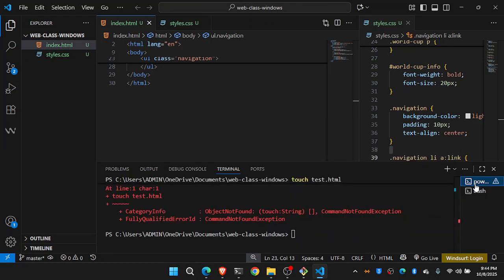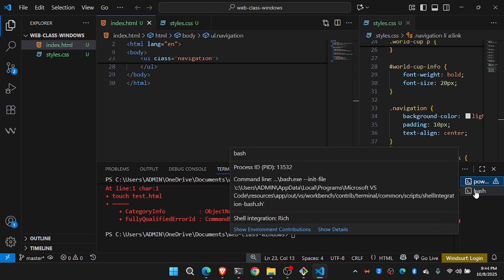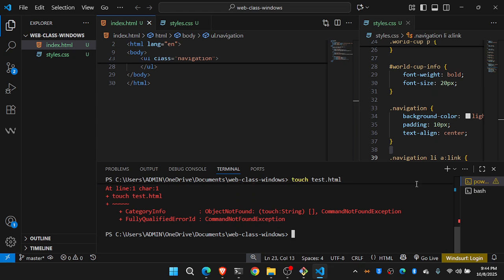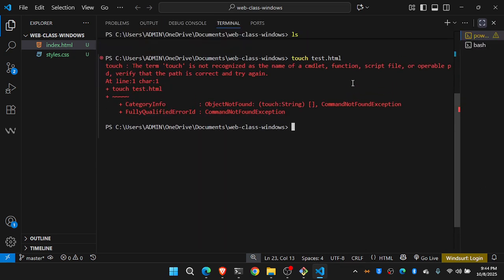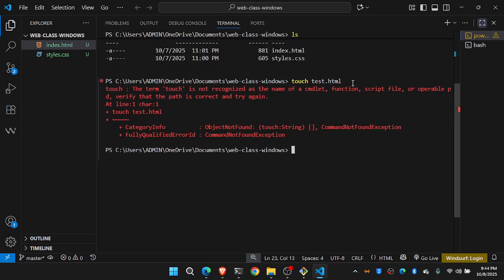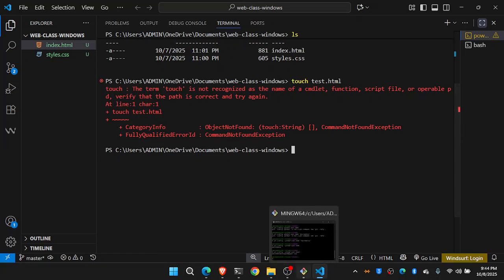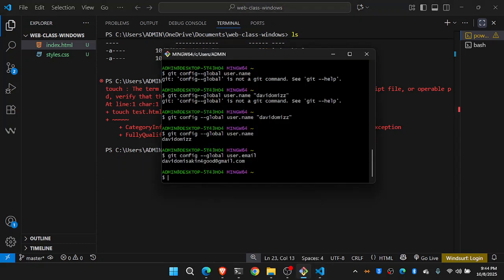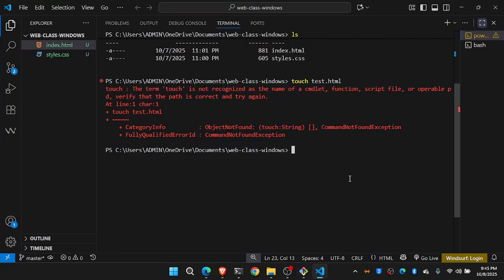I'm currently working on PowerShell, and PowerShell most times does not support Linux. Do you know the difference between PowerShell and Bash? Bash is Linux-based. Bash is just for Git alone, but it supports all Linux commands. But PowerShell does not support Linux commands, or let me say it supports few of them.